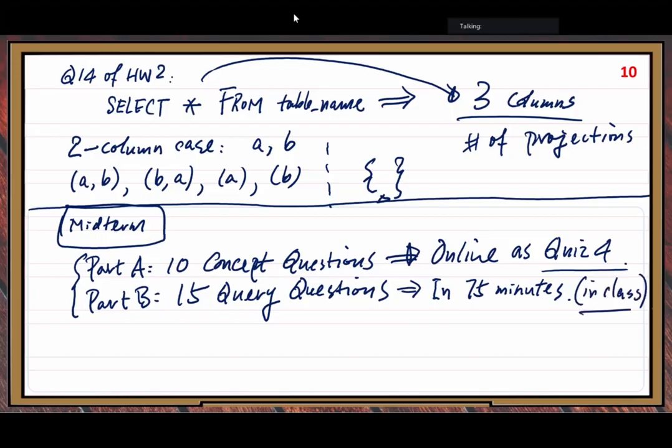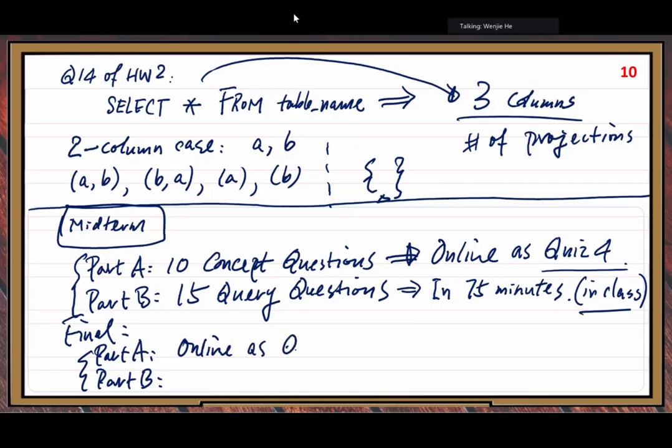Then for the last minute, let me talk about the final, which is similar. For the final, we use a similar way: still part A and part B. Part A is still online, 10 questions, as quiz number 6. I will finish in one minute, sorry.